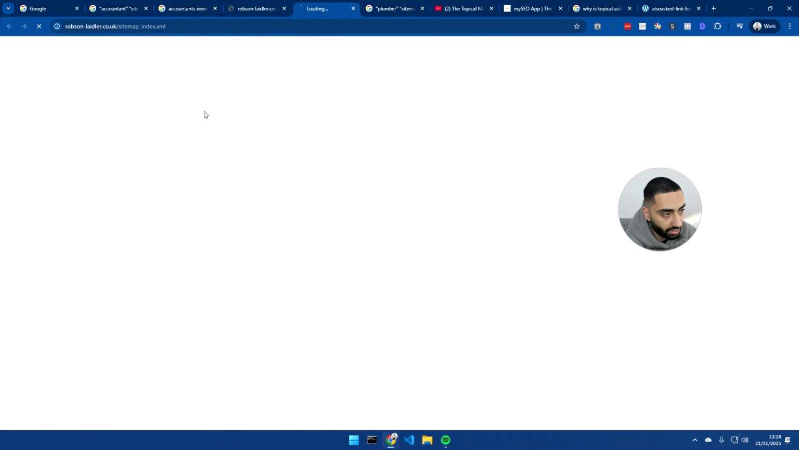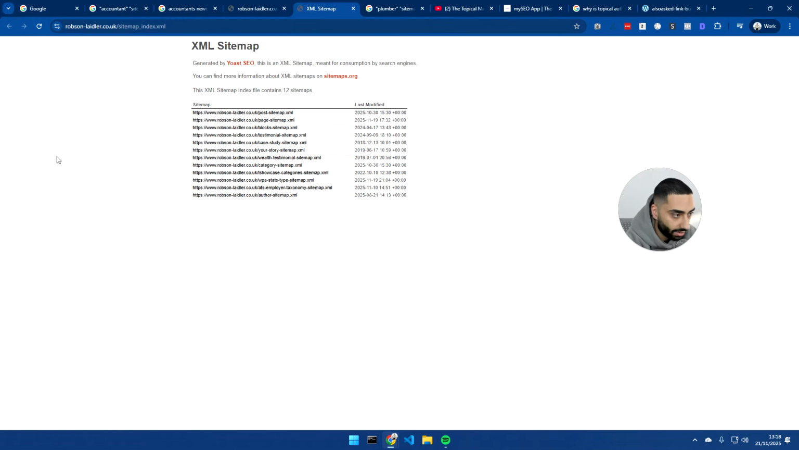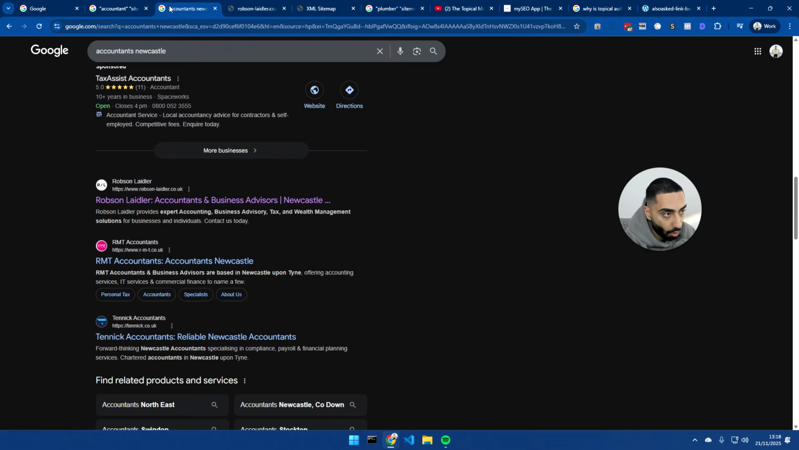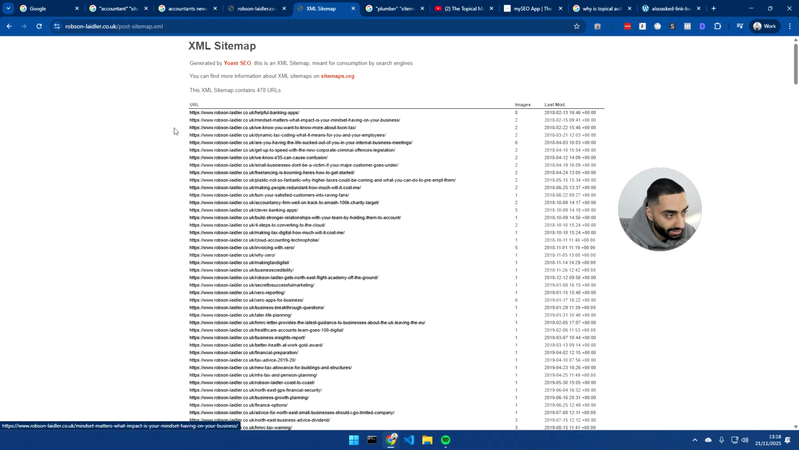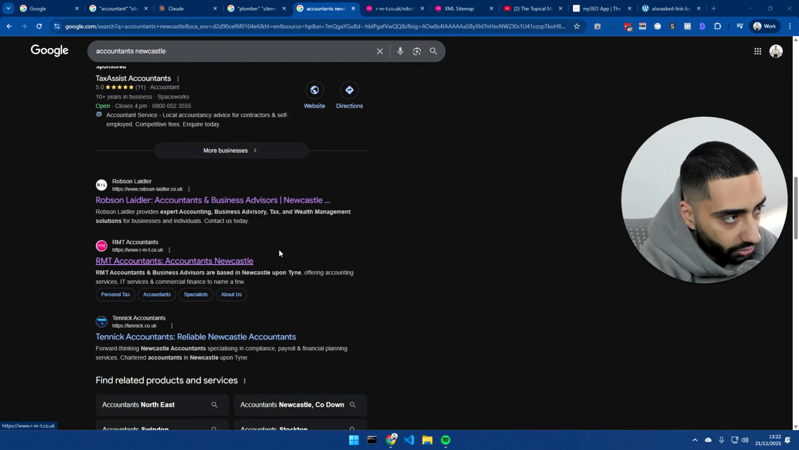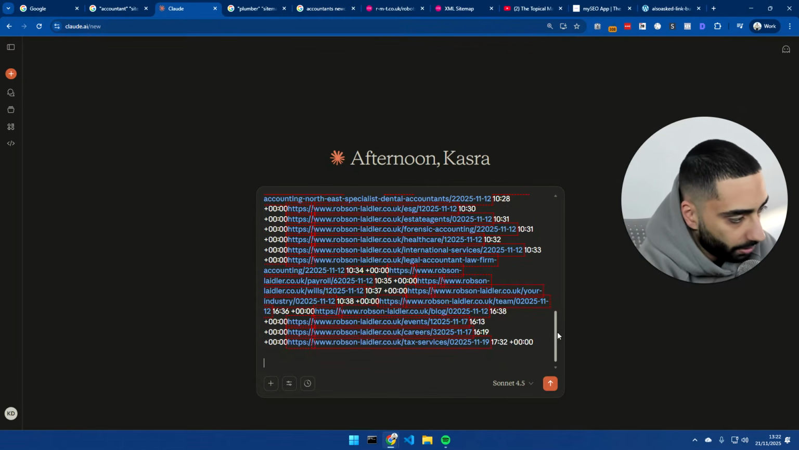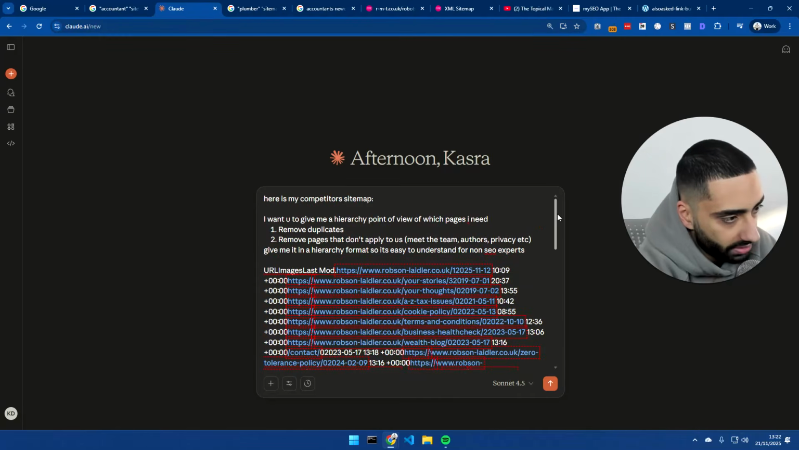Now, basically what this tells us is exactly which pages and posts our competitors are going for. So we technically don't need to do any keyword research because they've already done the hard part. They've already done the keyword research. They're already ranking number 1, and you know exactly which pages you can and can't go for. What I'm also going to do is go to the second and also third ranking websites here as well. But what we're going to do is use this prompt here.